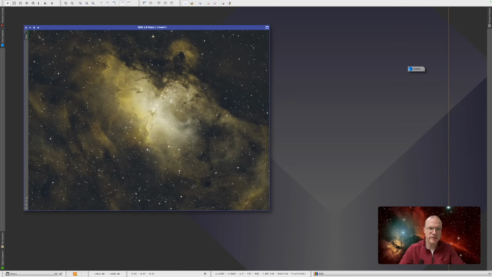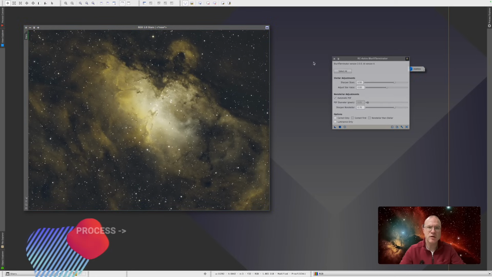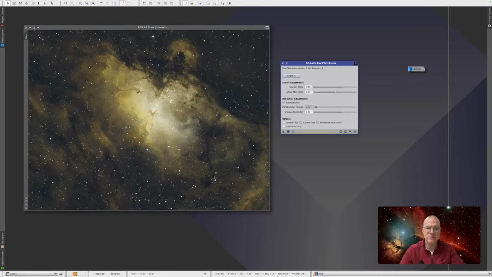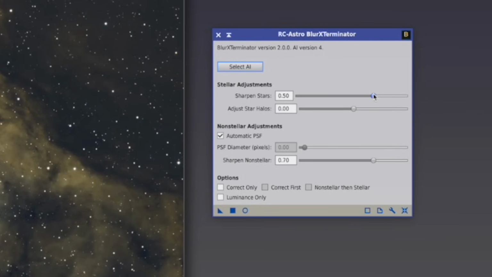So the next thing that comes is obviously the Terminators. And we start with Blur Exterminator. We really don't have to care here about the structure, because this is only about the stars. And the question is simply, how much do we want to reduce them? When we look now at them, they're definitely too large. Default is 50. We can actually say we go even a little bit further.